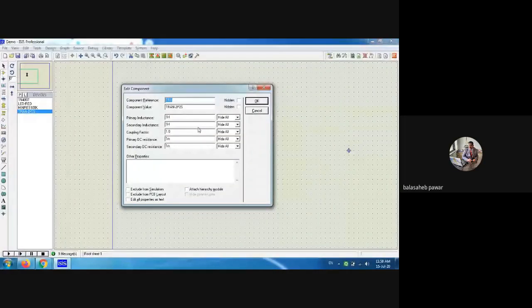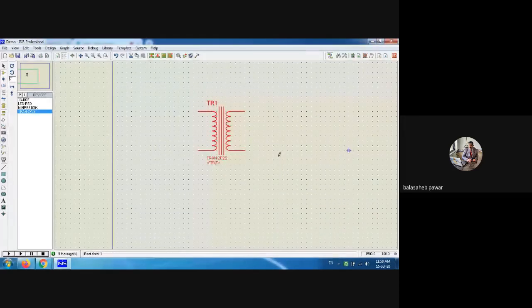So see, you will observe one property of that transformer as a coupling factor. It is by default one, and that you have to change. If you require a step down transformer, then I will just manage it. Simply suppose 0.01. We'll say okay. How it will affect that, I will also show you.